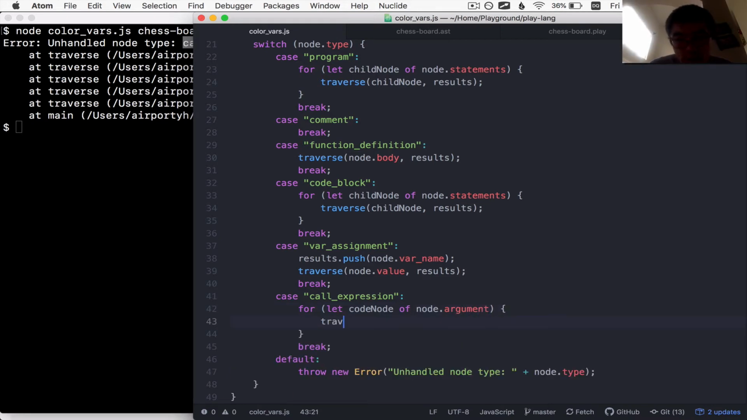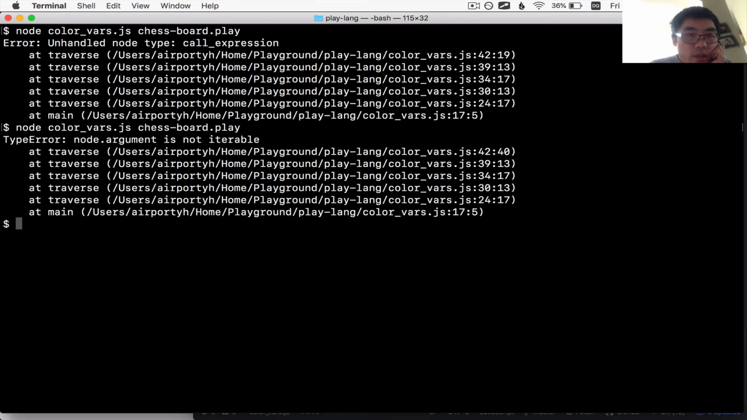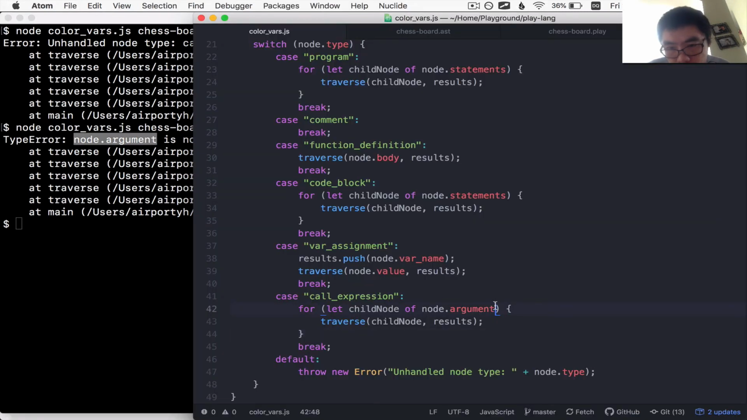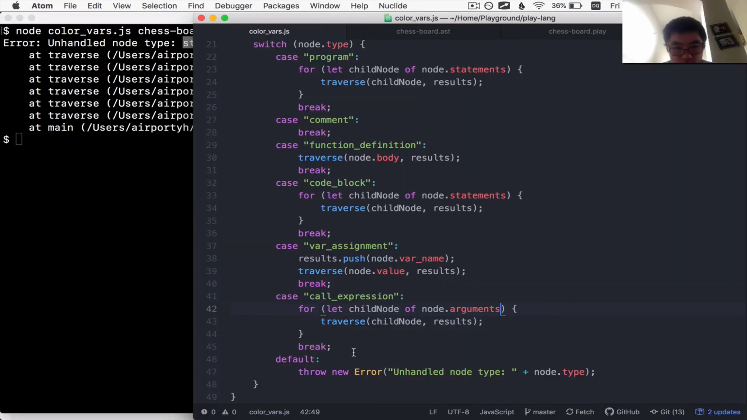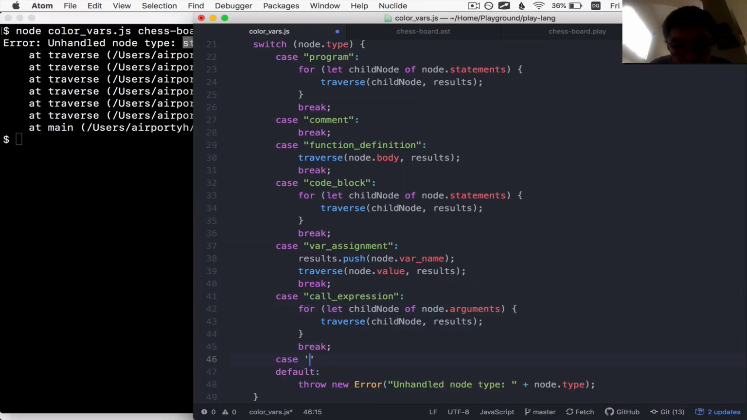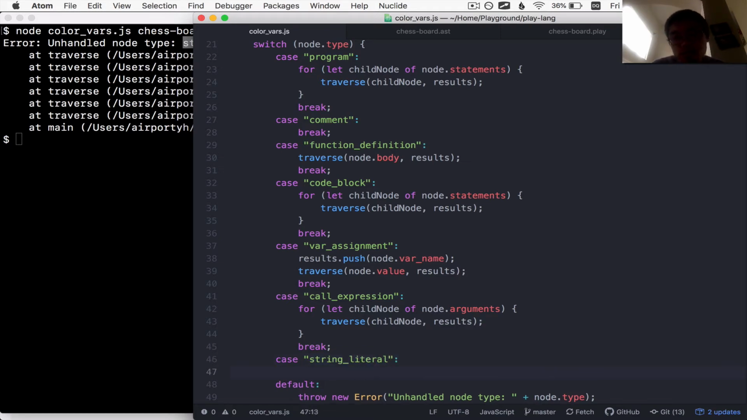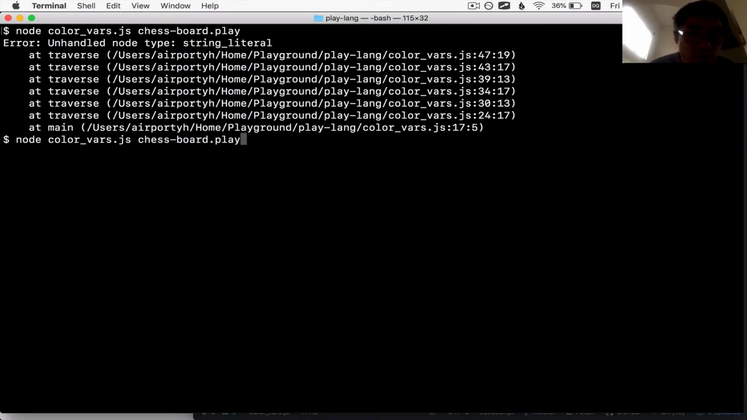And then I'm gonna traverse. I called this code node for some reason. It should be child node. Results. Okay, so we're gonna recurse and traverse through the arguments. It should be arguments, plural. Okay, now string literal. We need to handle string literals, but there's nothing to do with string literals because they are simple and they don't have any nested AST nodes within them. So I'm gonna just ignore that one.